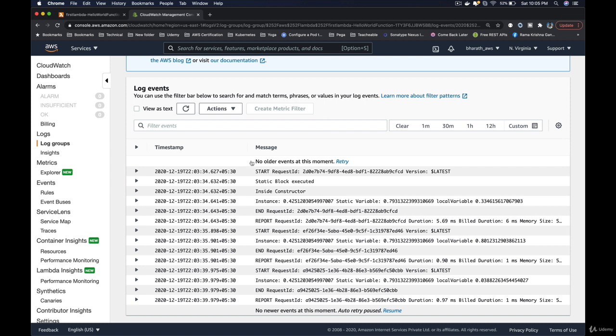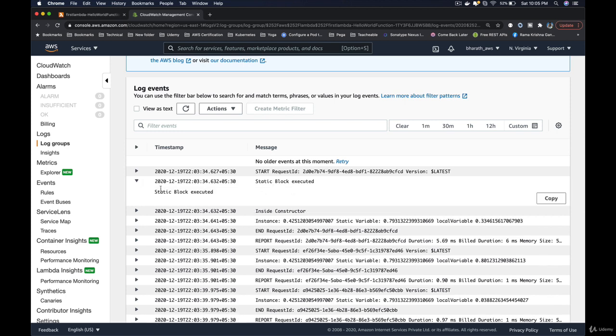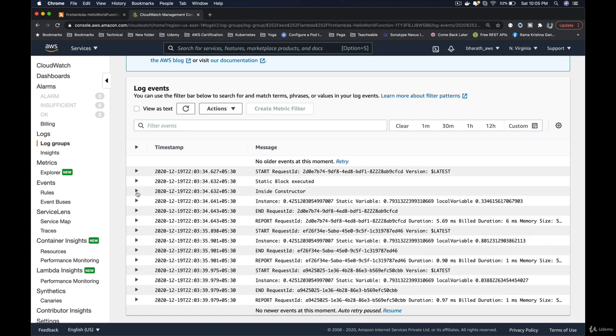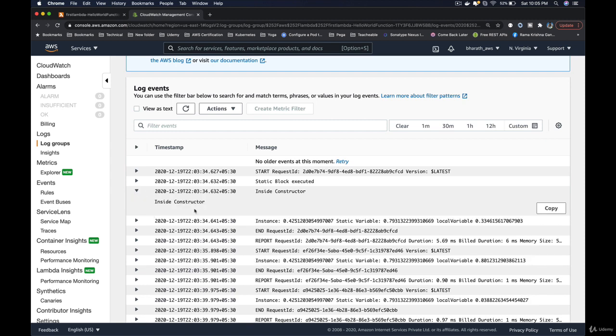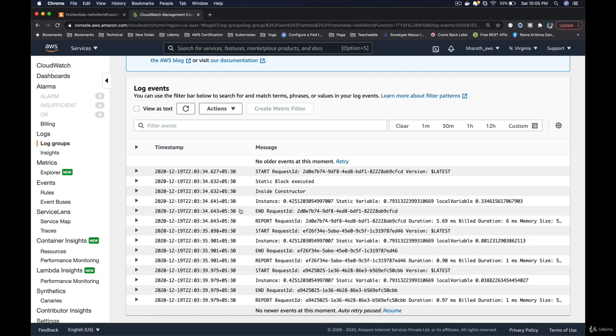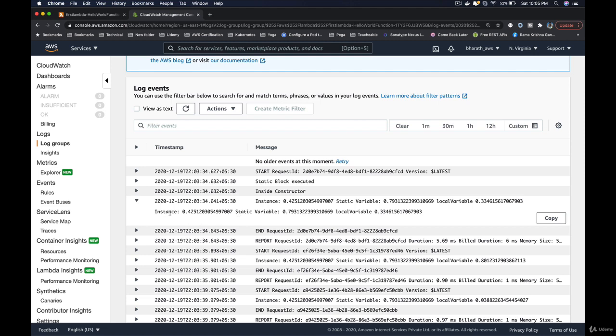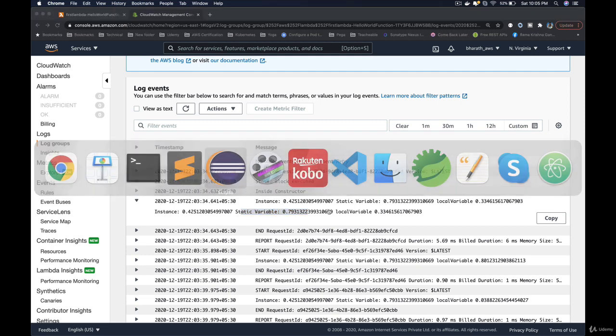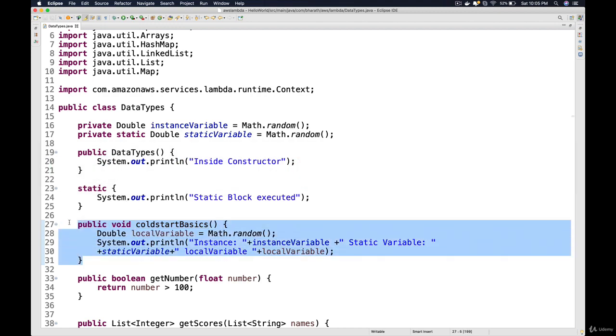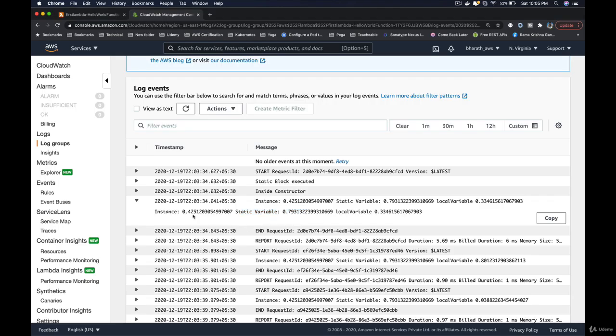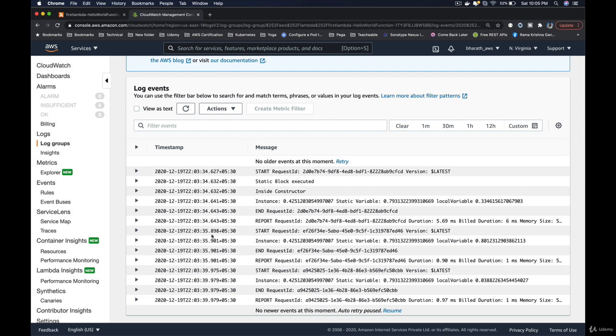The Lambda class is instantiated only once. The class is loaded into memory. That is when this static block is executed. Then it will use the constructor to instantiate the Lambda class, and then this one here says static variable, local variable. This is coming from the function invocation itself. This function here is invoked and the output can be seen here, a random value for instance variable, static variable, and local variable. But the key point, close this, go to the next start.